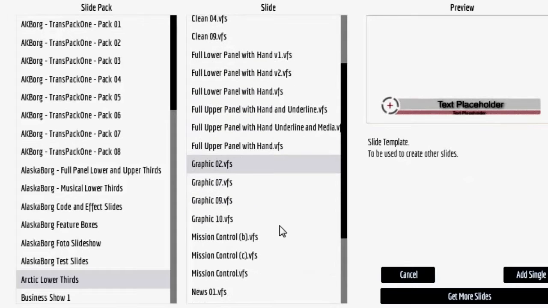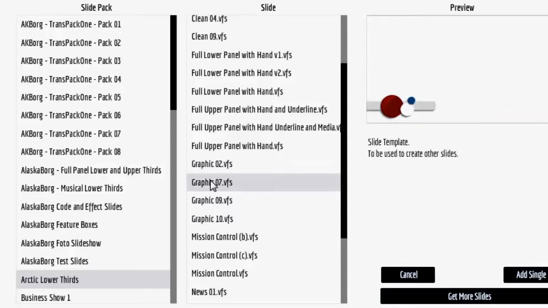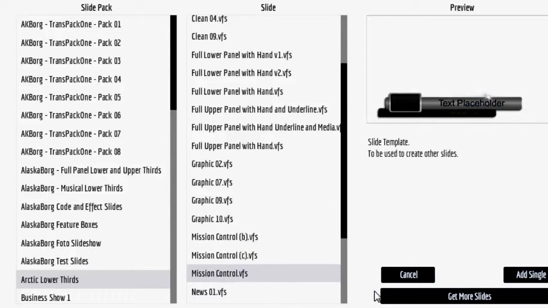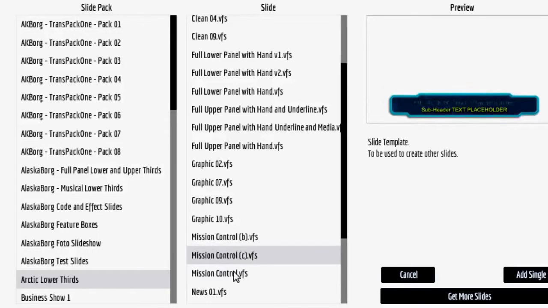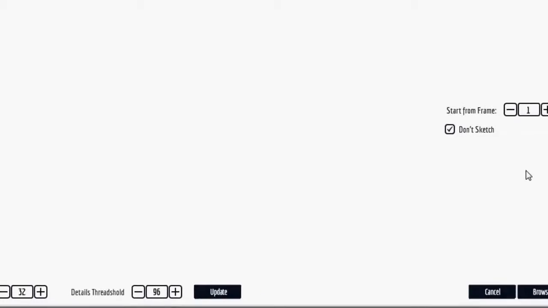So let's see. Pull up one of these lower thirds. That was a 3D looking one. Let's see if I can find it. There we go. Mission control. So let's bring this one in. All right, so that's the lower third. Okay, it is scale full screen, but I'm zoomed out. So let me zoom back in.